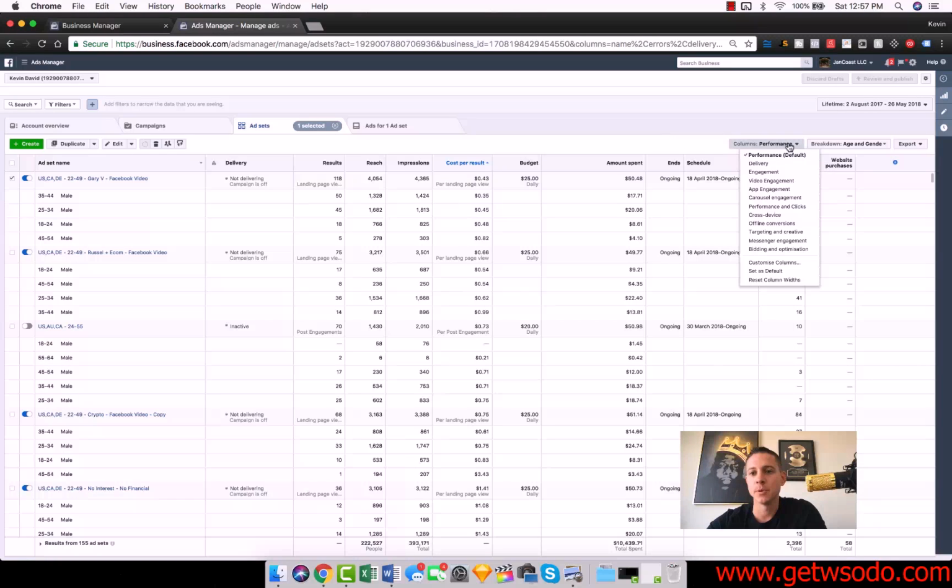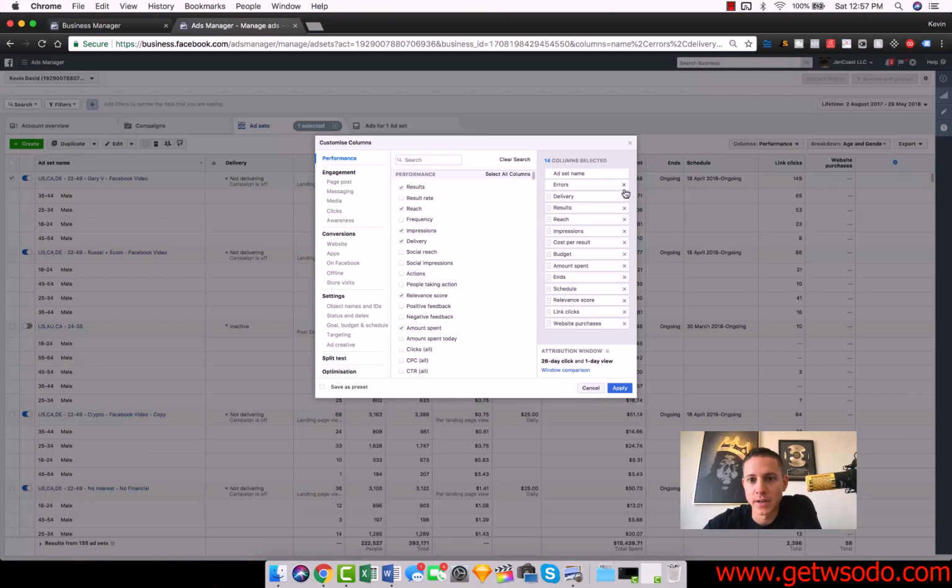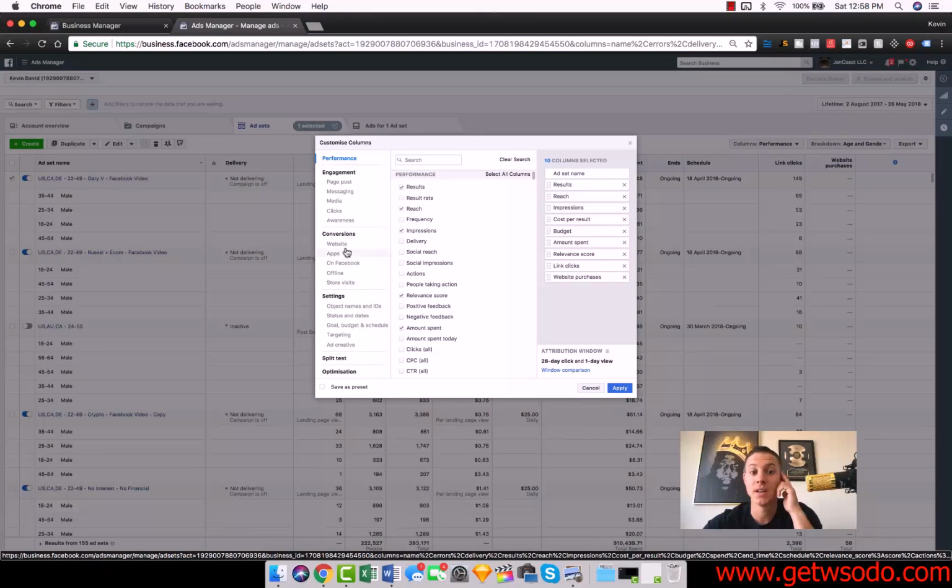But before we dive deeper into this, guys, let's go into performance and take a look at some of these. We can see delivery, engagement, video engagement, all different types of stuff. But what I like to do is come into customize columns here. Once we open up custom columns, I'm going to get rid of some of this stuff. We don't need to see errors. We don't need to see delivery. We don't need to see when it ends, the schedule. I'm going to get rid of some of these so we can clean this up a bit.